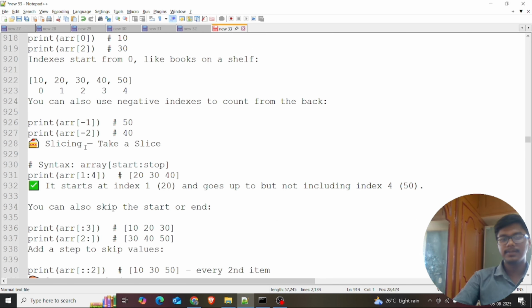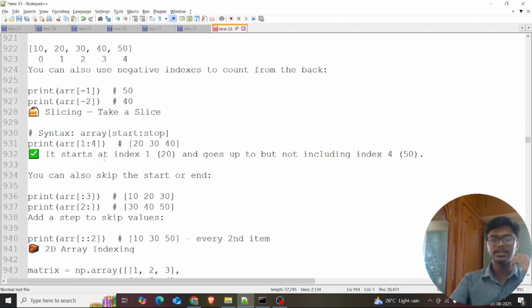For slicing, you can take a slice. We are grabbing a handful of chocolates. I want from index 1 to index 4, so between them I use a colon. Print array of 1 colon 4 gives 20, 30, 40. It starts at index 1 and goes up to but not including index 4.